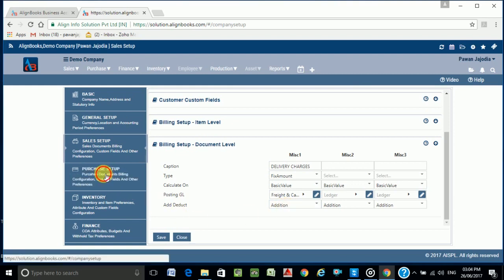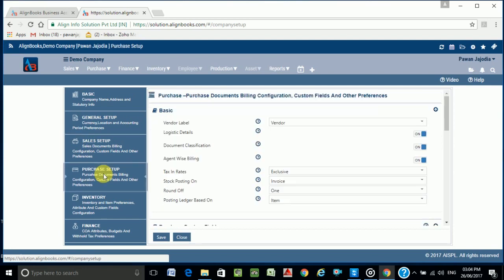We will now explore Purchase Setup. In Purchase Basic Setup, you can define and set your preferences and requirements related to your suppliers, procurement documents, and reports. For example, your preference for maintaining logistic details, document classification, agents, billing round-off, etc.